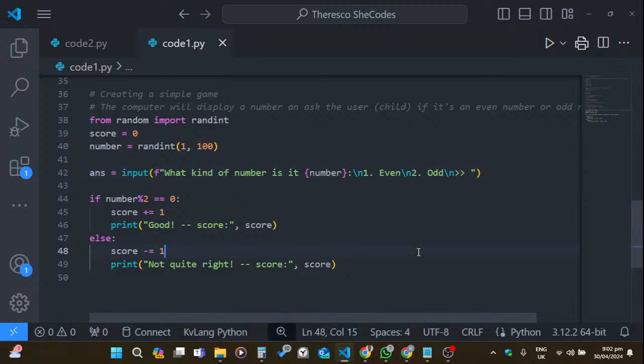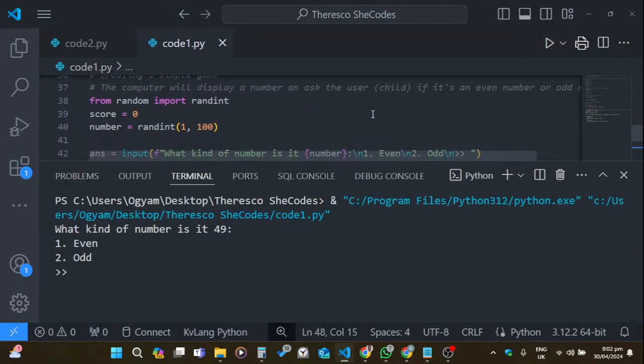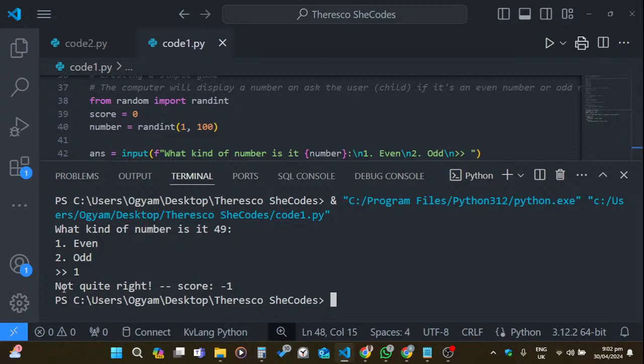Okay, so now let us run our computer program again, and we see what kind of number is it? 49. So 49, is it even or odd? Let's say even. When we say even, it says not quite right. Our score is -1 because we started with a score of 0.